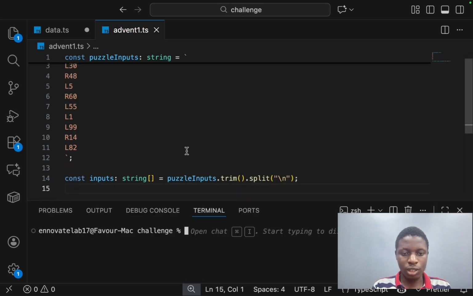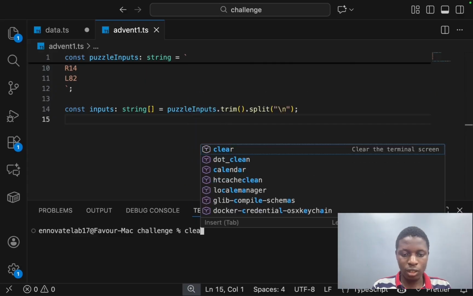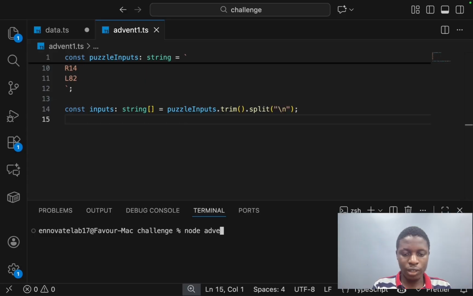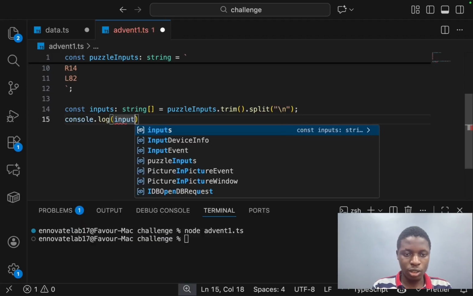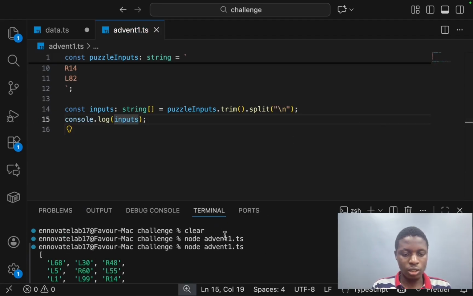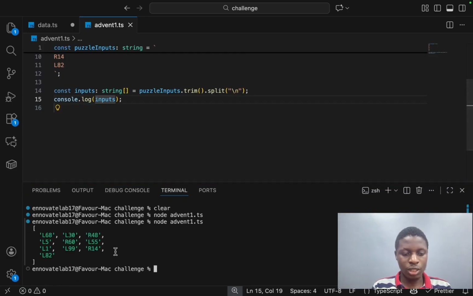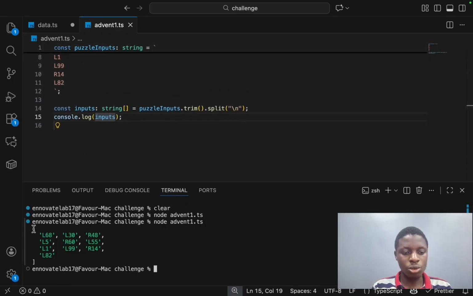If I want to test it out, I can easily bring up my terminal and make use of node advent one.ts. It's not bringing anything because I didn't console it. If I'm consoling it, I'm going to be getting this. So I've been able to convert this puzzle input into an array.